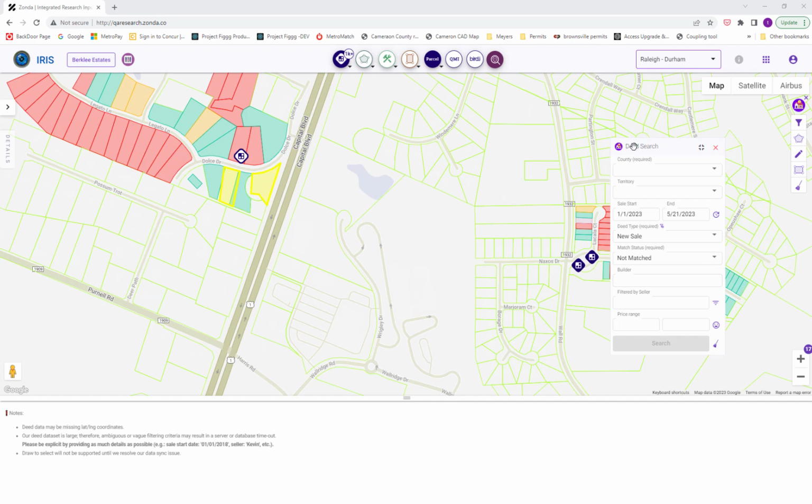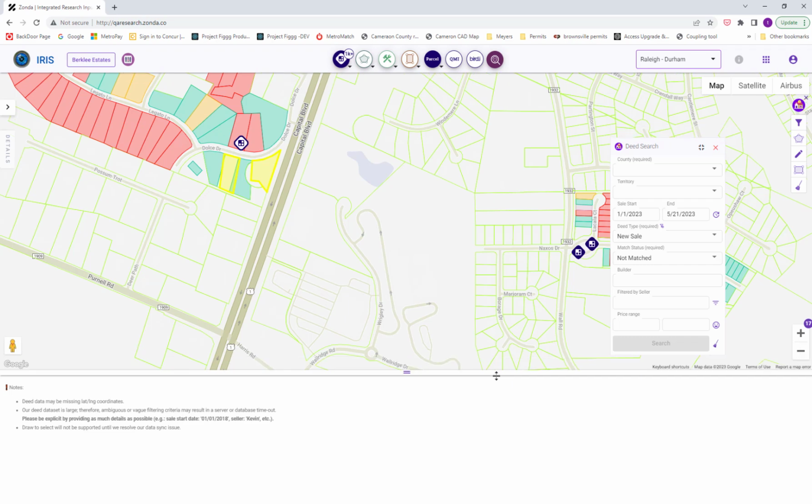This tool is a global search for deeds in the entire market. A user can pair criteria like counties, territories. They can set a date range, search for certain deed types, search for deeds that have been matched or not matched, and then we have some different text filters. These can be paired with geo tools. So the user could draw a polygon or just select a rectangle, and then once the deeds are selected, they're filled in the grid below.